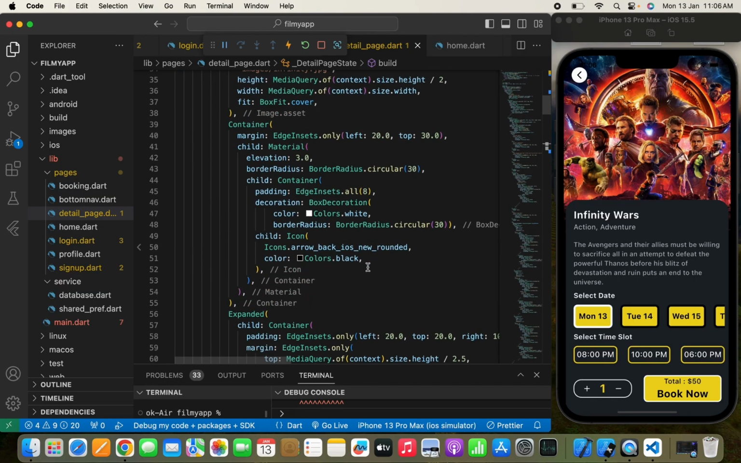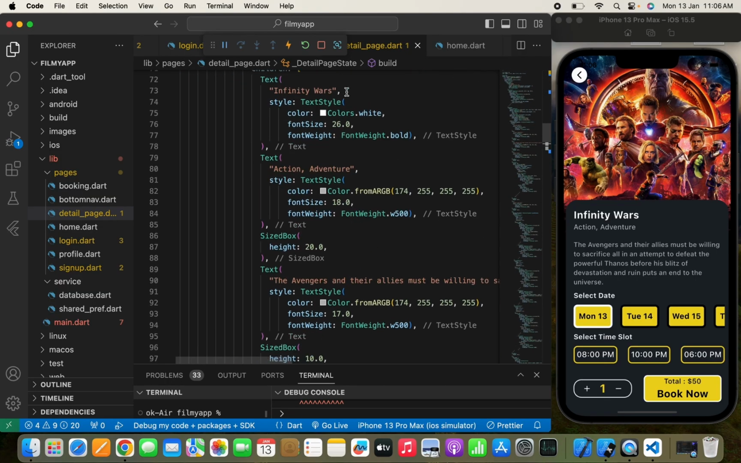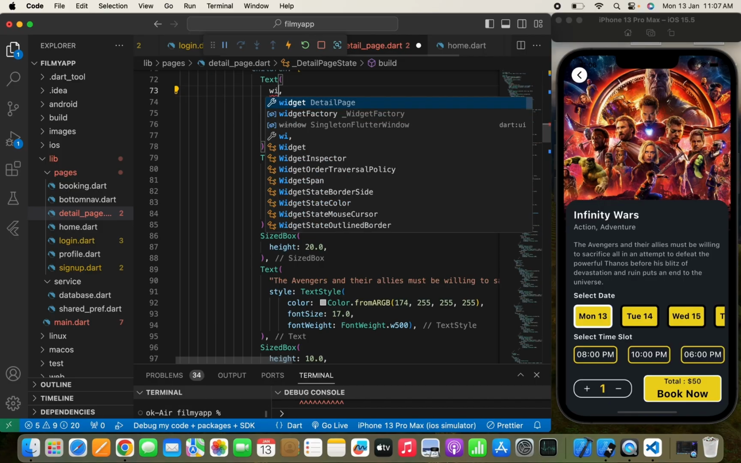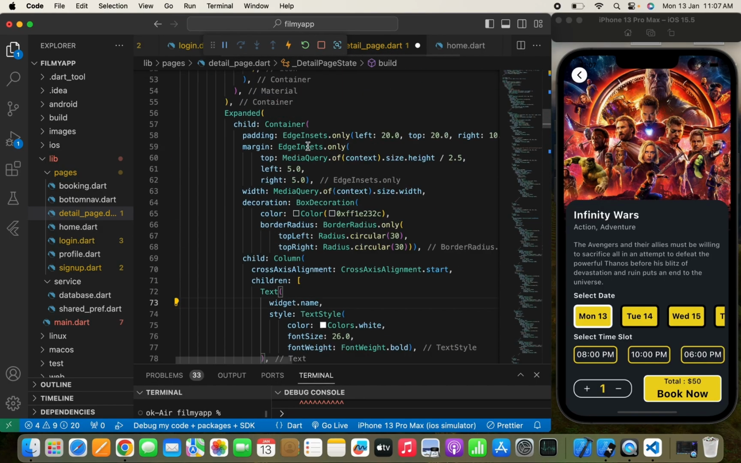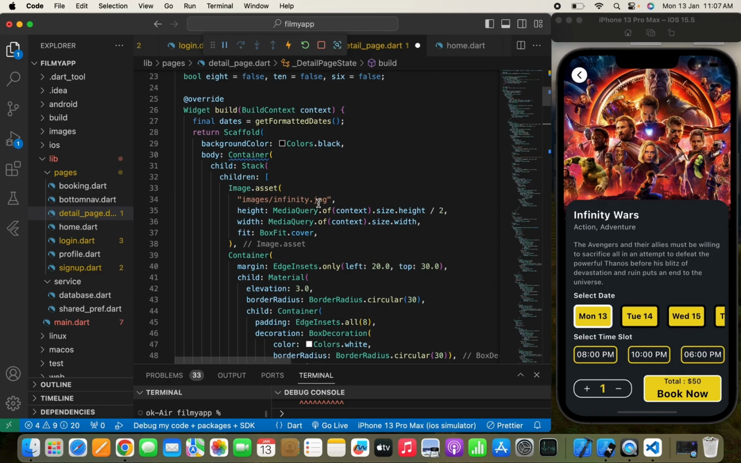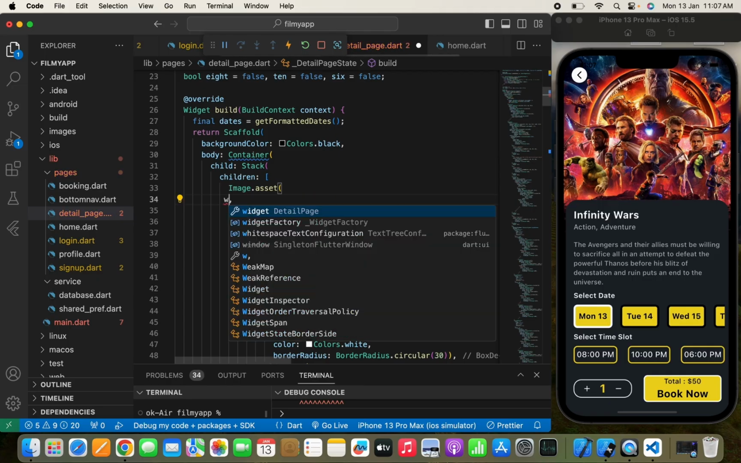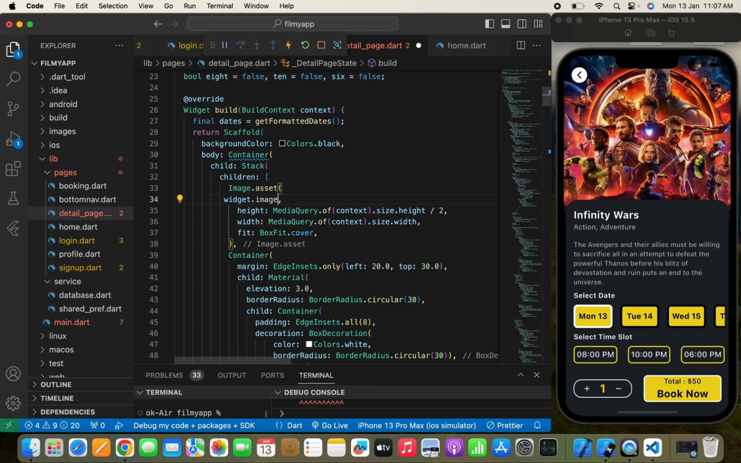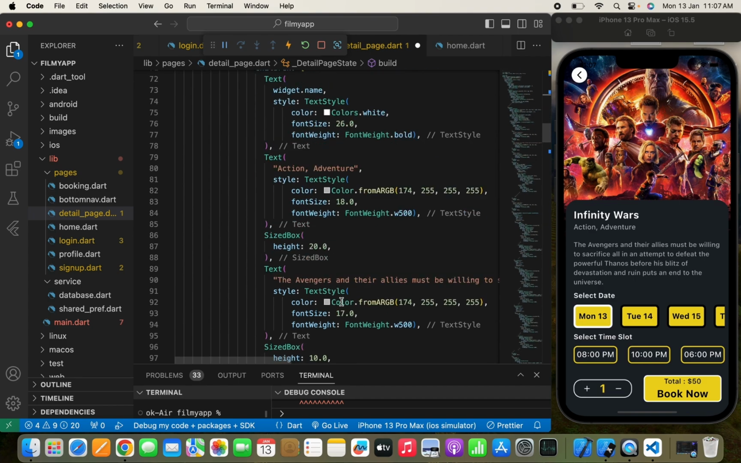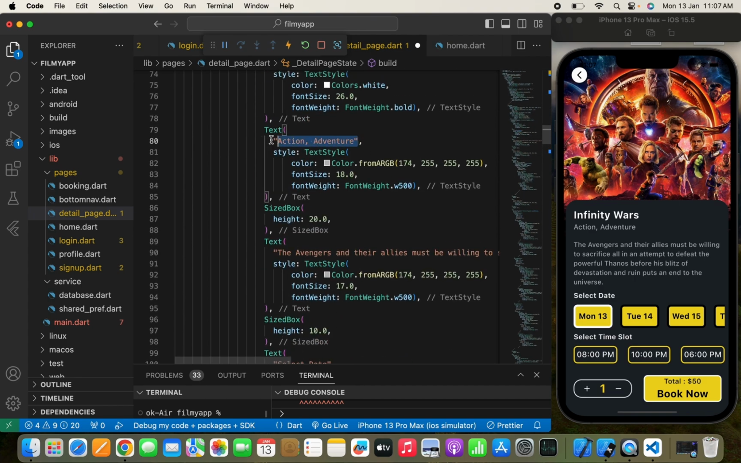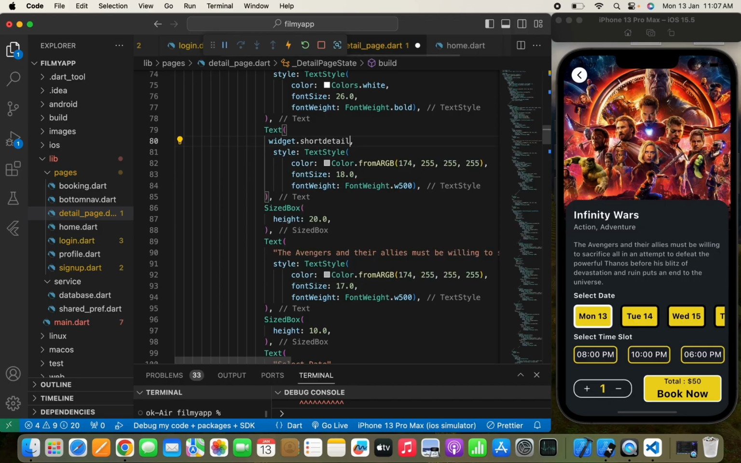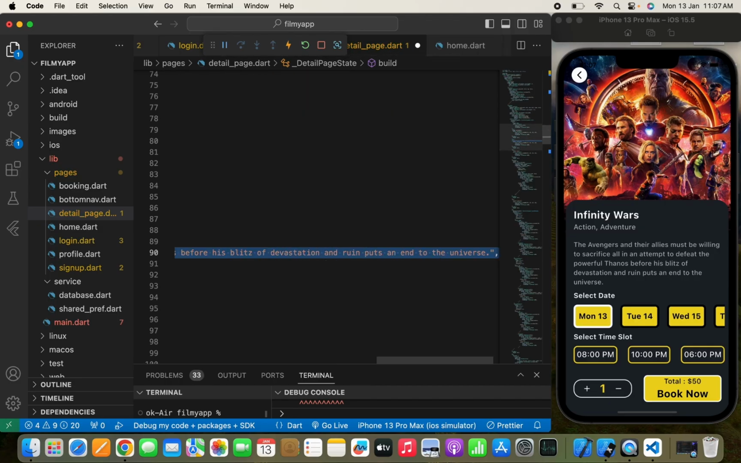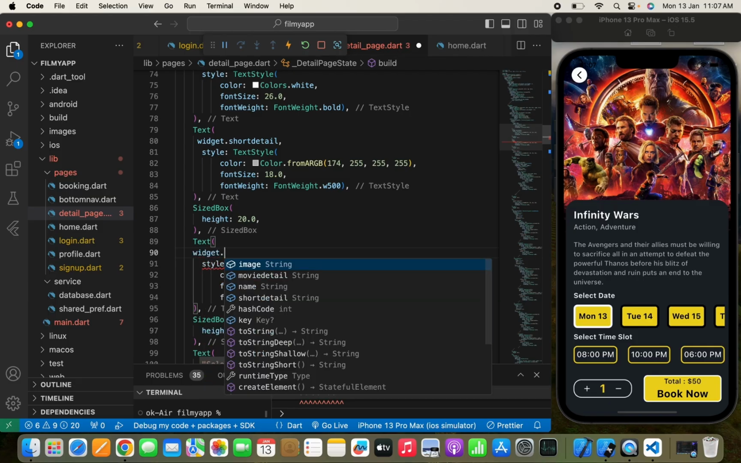For that I just need to show our movie name, which is widget.name. Then I need to show our image, so I'll pass widget.image. Now once we have done these two things, I need to show this, so I'll write widget dot, I guess short detail, and the movie detail. So I'll copy widget dot movie detail, something like this.